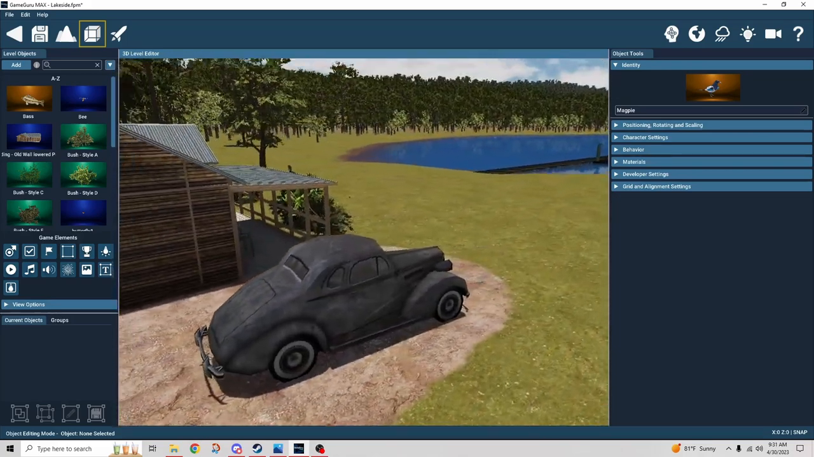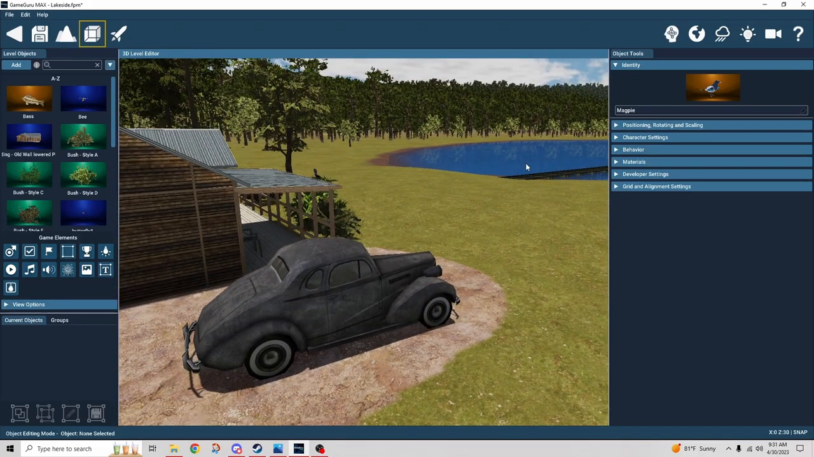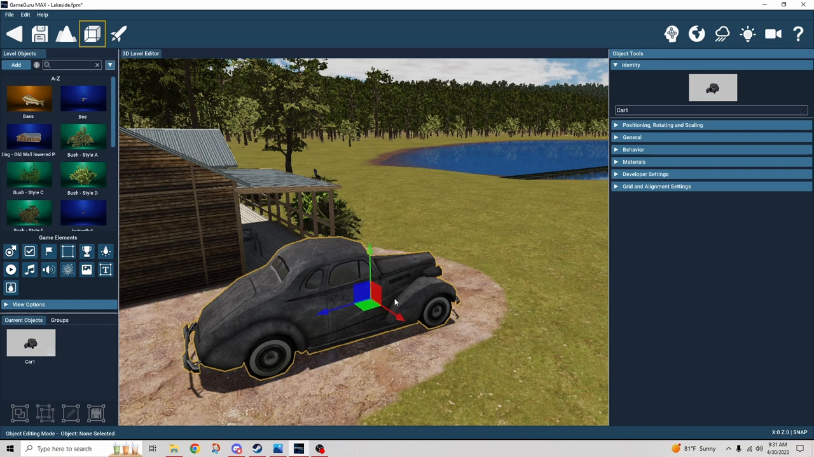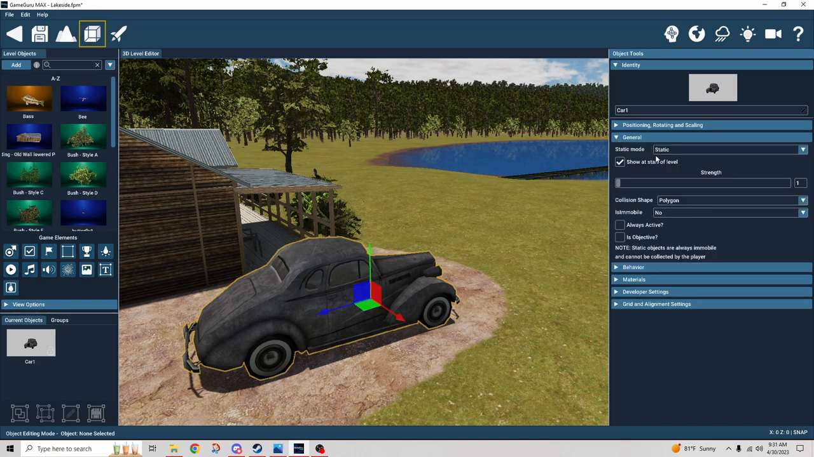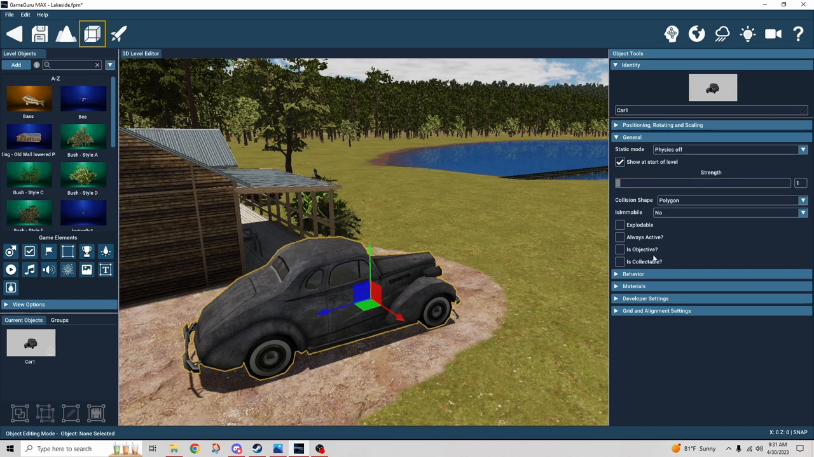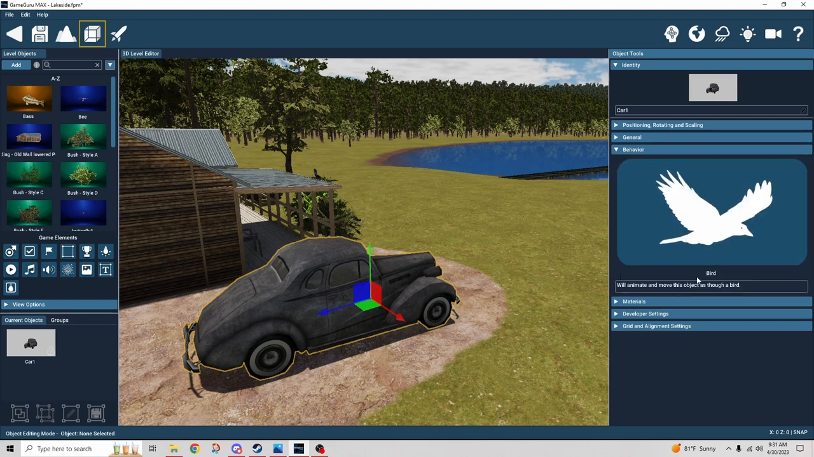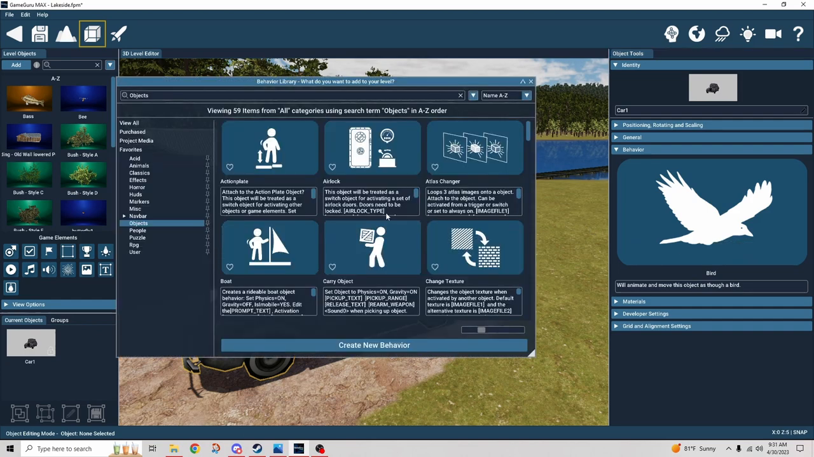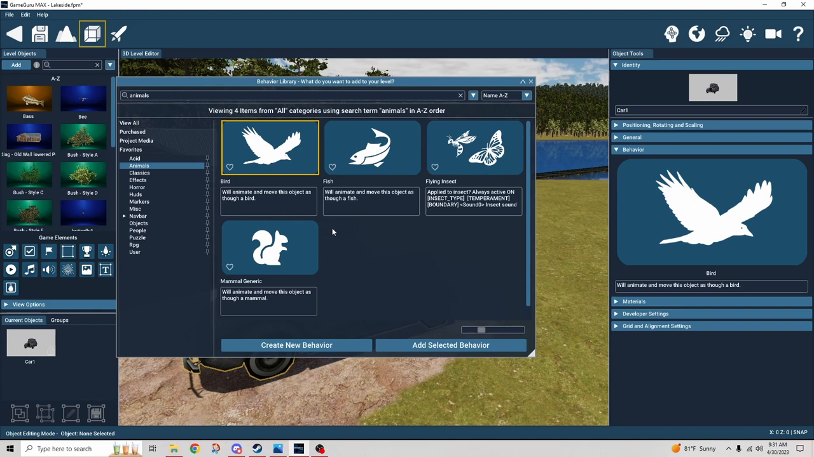The animal behaviors are all very simple. They really don't care what they're attached to. So I'll give you another example. If I click on this car, we mentioned before that it's a static model, but if I change it to say physics off, then I'm able to add a behavior and see the bird behavior is already added. I could add insect, I could add whatever I want. In fact, let's try that. Let's add insect.